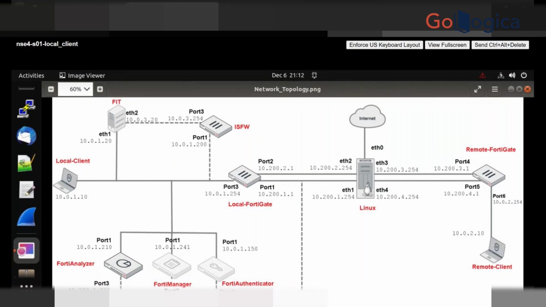This is the topology that the lab has. You have a FortiGate, FortiAnalyzer, and FortiManager, and also a FortiAuthenticator. So we have a local FortiGate, which has three interfaces. One goes to the local client, and there is a server where you do all the testing, like FSSO and other stress tests. So one interface goes to the local client, the other interface goes to the Linux server.